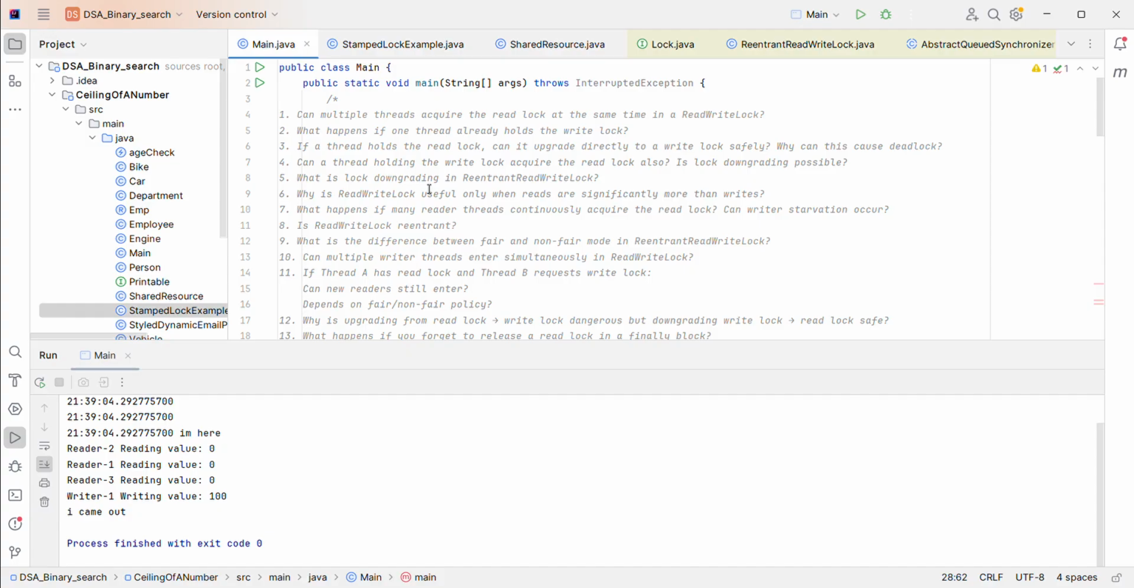At the end of this section, what we have understood is the importance of ReadWriteLock and then StampedLock, deadlock, how it occurs, and the upgrade and downgrade scenarios. I hope this helped you to understand more on data concurrency.